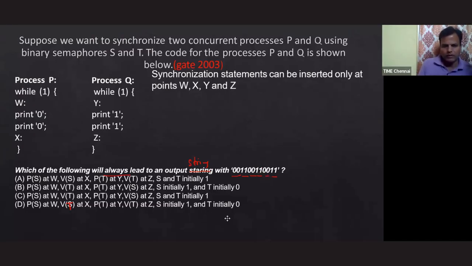Let's see what is the meaning of this. That means my process should execute PQ, PQ, PQ, PQ. Then only it is possible. But one more thing: by the time P is printing, Q should not execute. That means the door for Q should get closed. Keeping the door closed means that whatever variable I'm using for the down operation, its value initially should be 0. Then only it is possible. Otherwise, it is not possible.